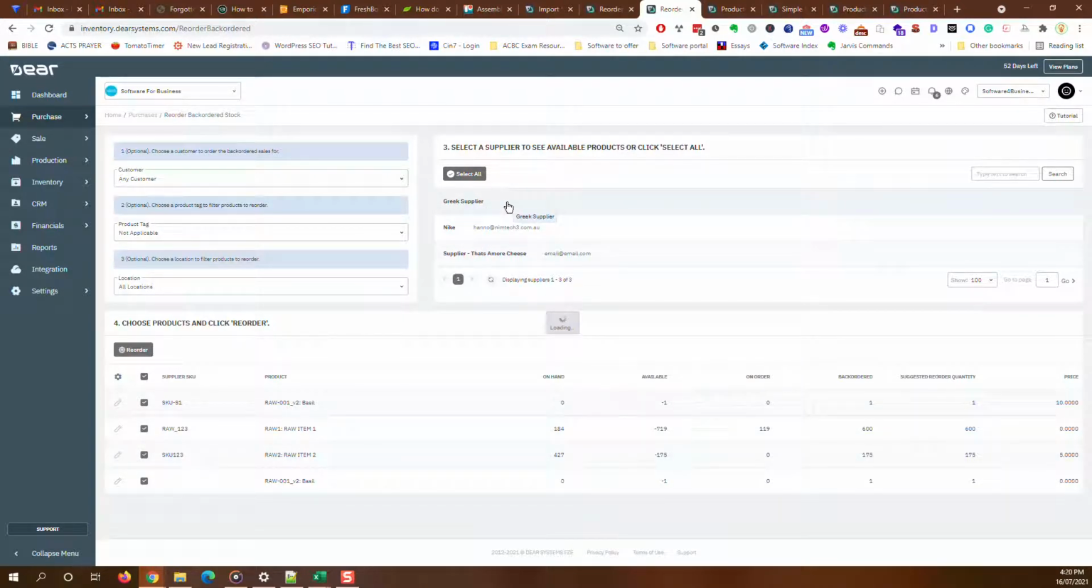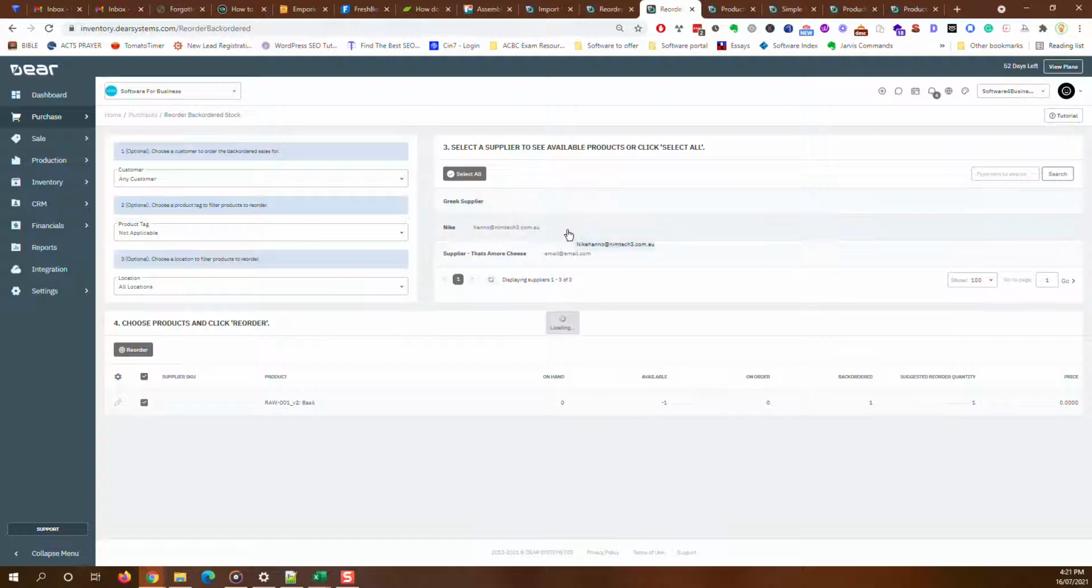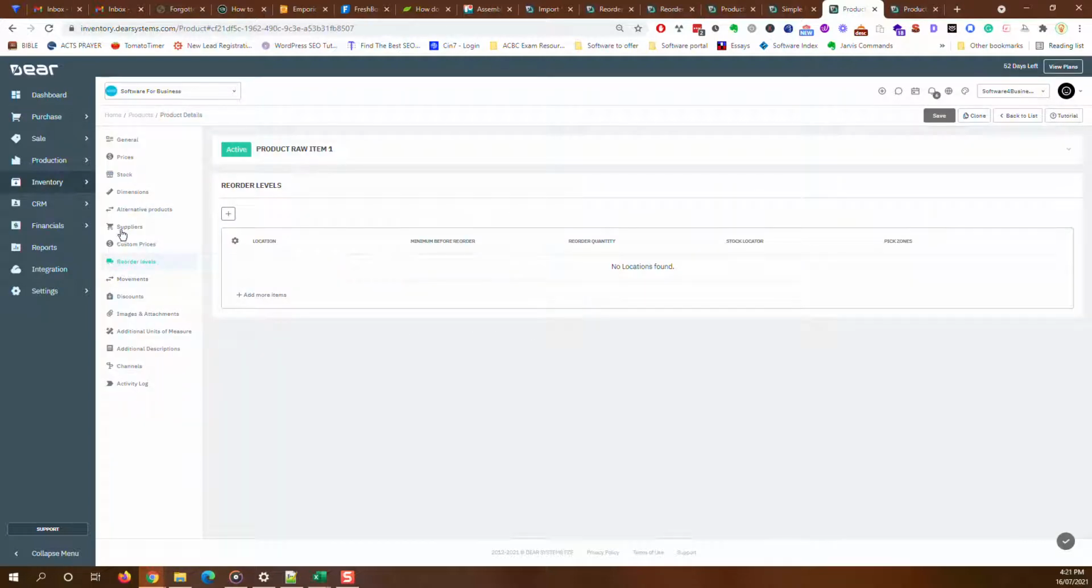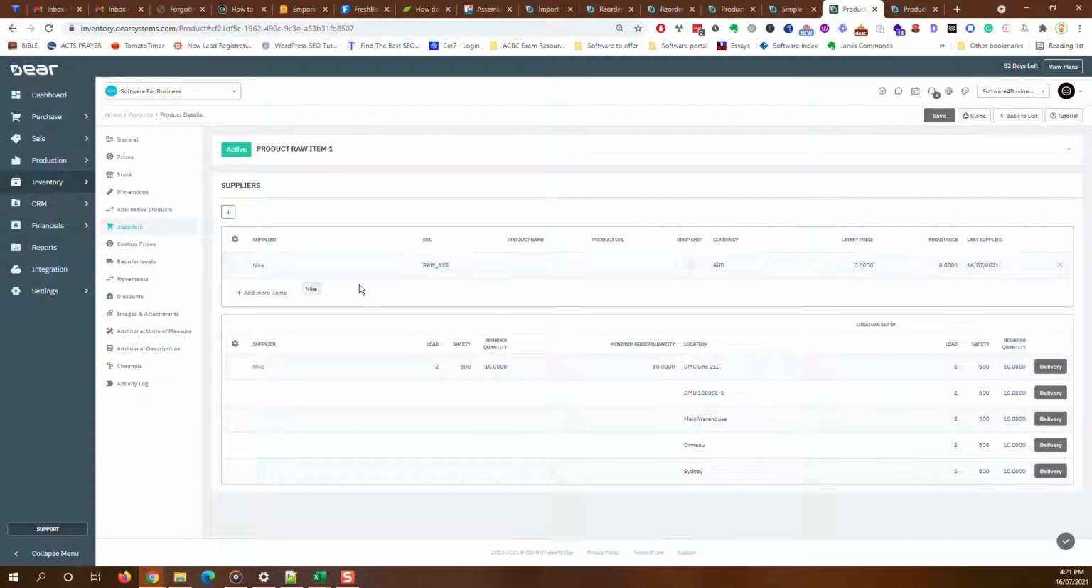I think the one is from Nike or Nike, depending on how you say it. Just go in there. So this is raw material number one. We can see the supplier is Nike. The SKU is raw 123. We are saying we want to reorder 10 at a time. So let's just have a look. What do we have over here?